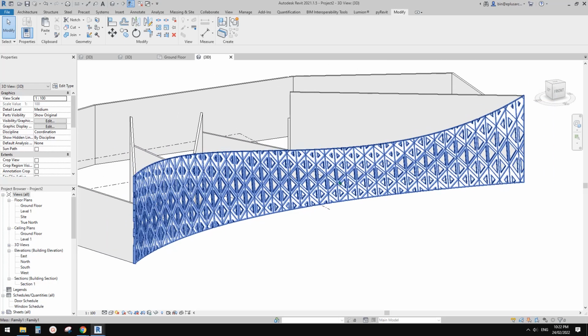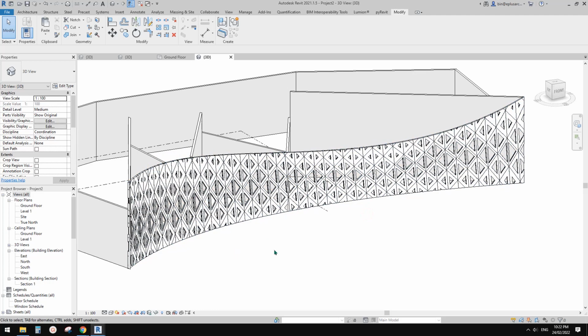Okay, so this is it. I will upload this family, so this project for you, and also that Dynamo script, so you can have a play.